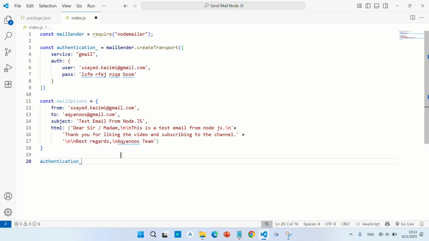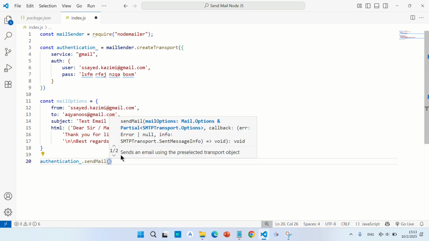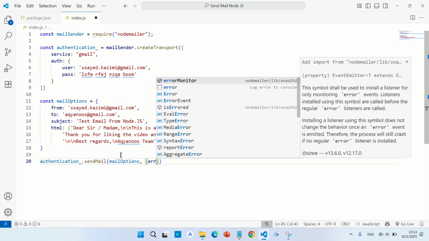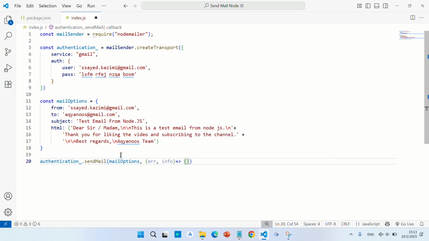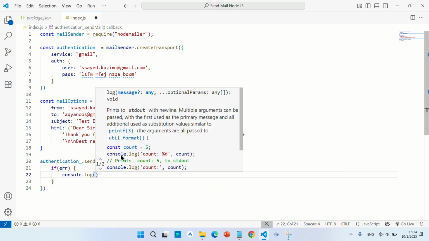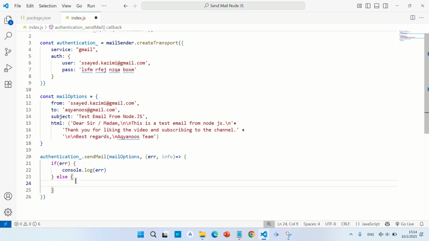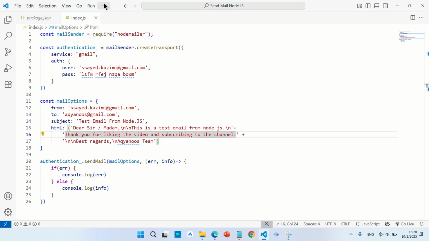Here we can use authentication dot send mail, the mail options, and a callback with either error or the info. If error, we also log the error, else we log the info to see the information. Now let us try it out.